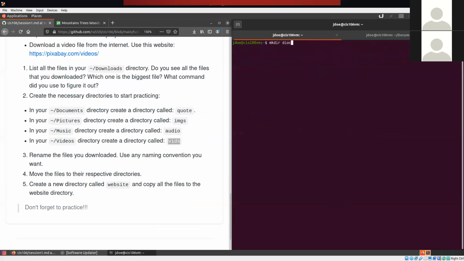And then inside documents, I'm going to create a directory called quote. And then inside pictures, I'm going to create a directory called images. And then inside music, I'm going to create a directory called audio. And then inside videos, I'm going to create a directory called vids. Done. And if you do ls minus d to list the directories themselves, notice that we created those directories successfully with no problem.